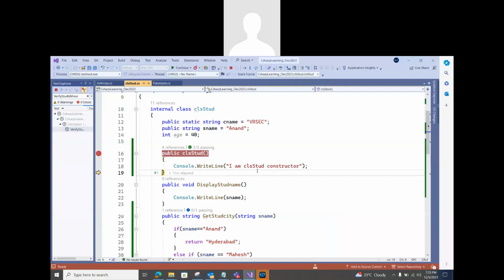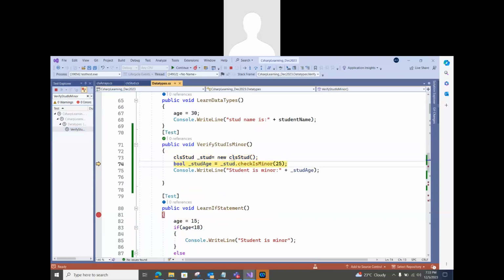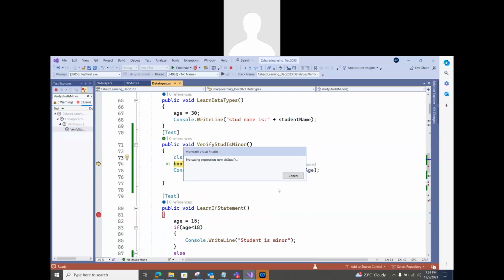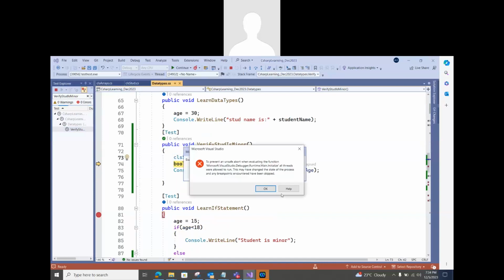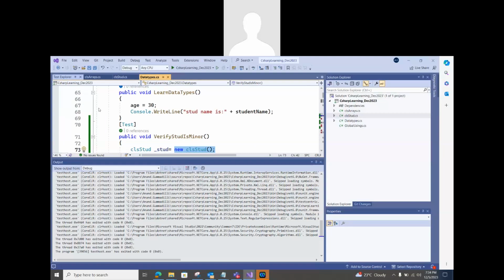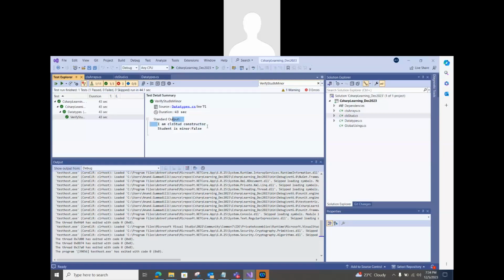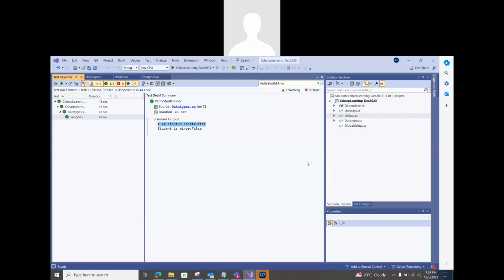Got it? So if you want to set any variables or anything, we will write that code inside the constructor. We can have a parameter also for the constructor. Right now, this is a parameterless constructor, the default one. See, when we create an object, it hits the constructor. Understand? Let me show you that one. See, I am class student constructor. Got it? When we create an object, it will hit the constructor.